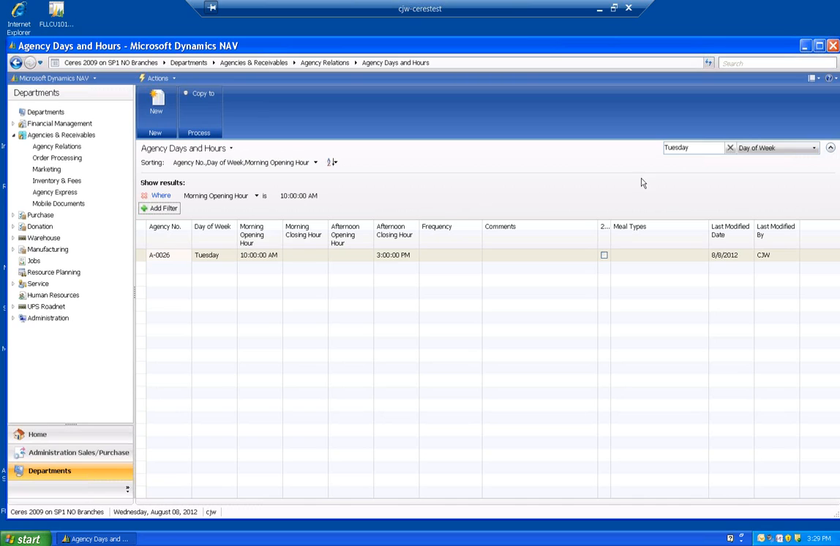Maybe now I want to take away the day of the week, but keep the opening hour of 10 a.m. So I see two agencies that open at 10 a.m., and one's open on Sunday and one's open on Tuesday. So that's how you use the agency days and hours report.